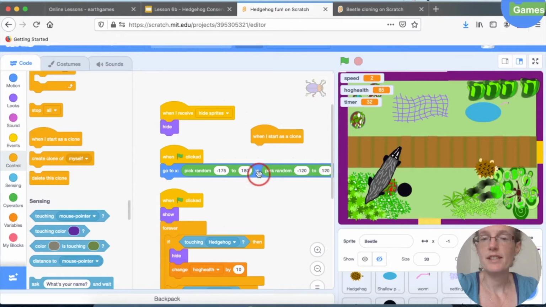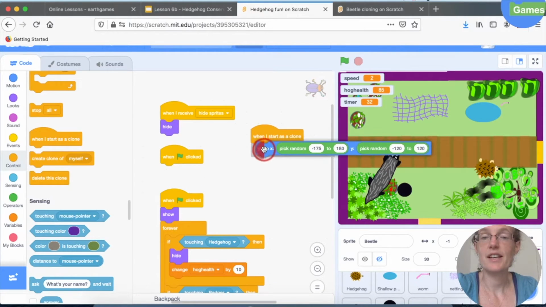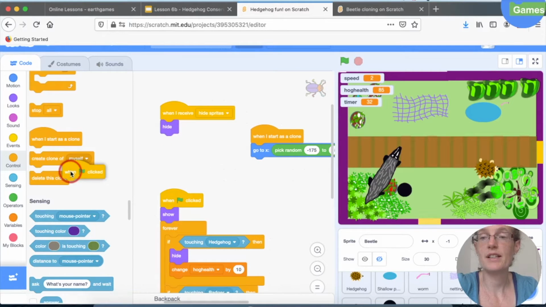If you haven't done lesson 5A, you won't have this line of code about having random locations. Make sure you've got that one. You might have to add it. It's very simple. If you can't remember, then go back to lesson 5A and have a look. Great. Now we've got that, then disconnect the blocks and connect them from there and throw away when flag clicked.